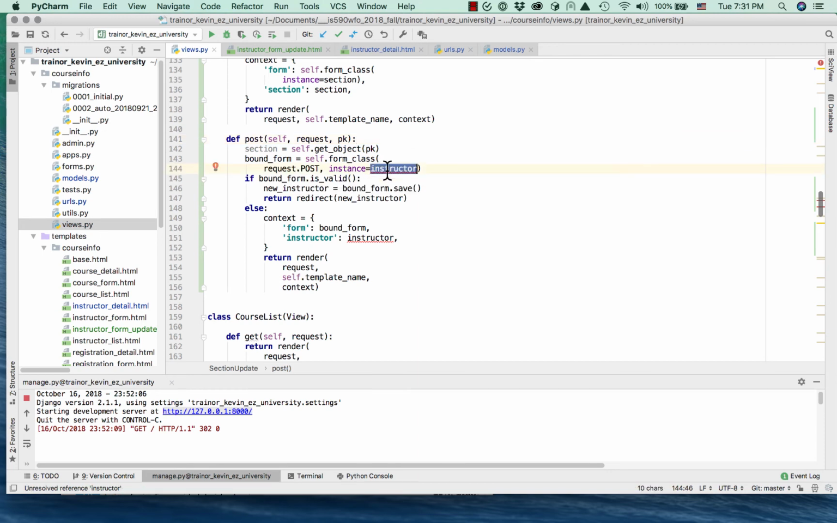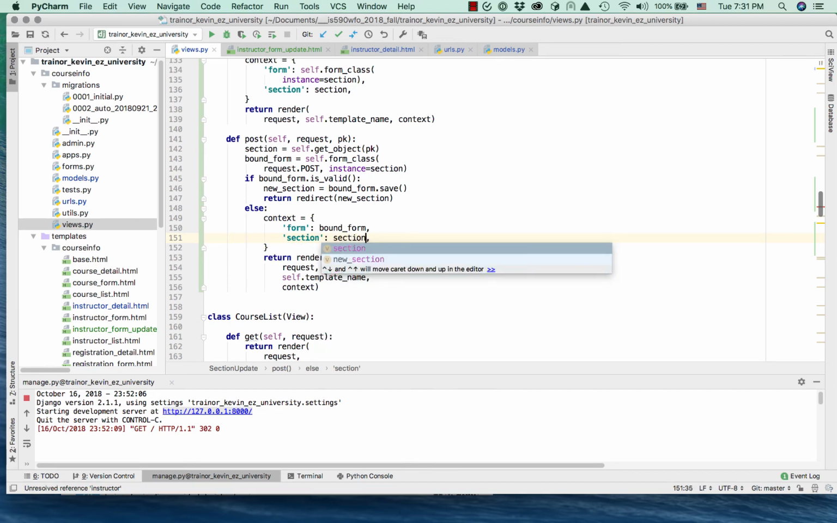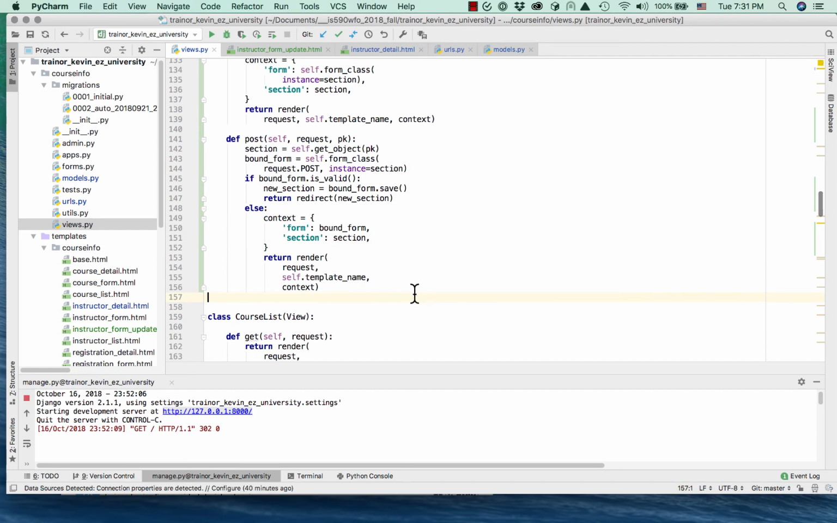The instance is a section. Okay. We don't want a new instructor, we want a new section. And we want this to say new section. Into the context, we want to call it a section in the template. And we want to pass it section. And then we should be okay.